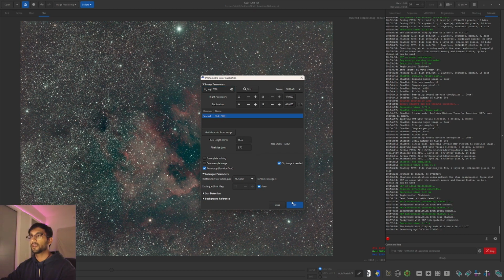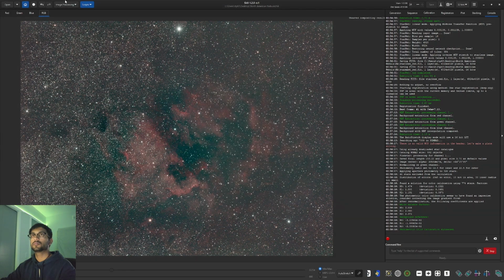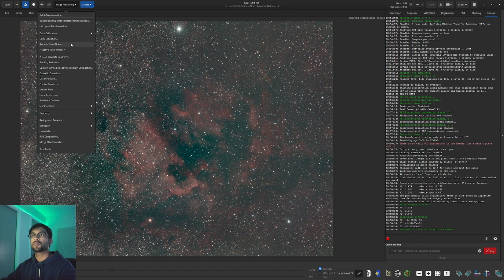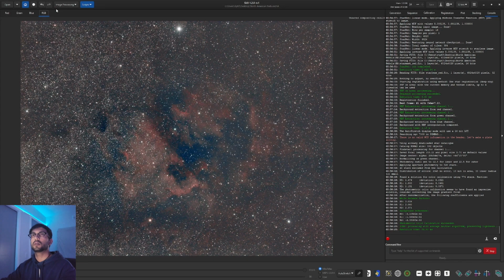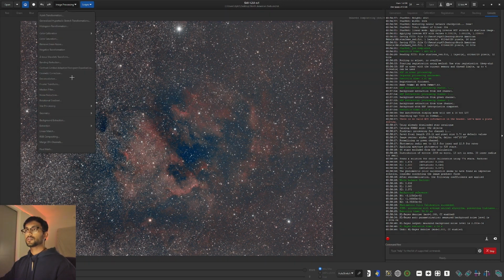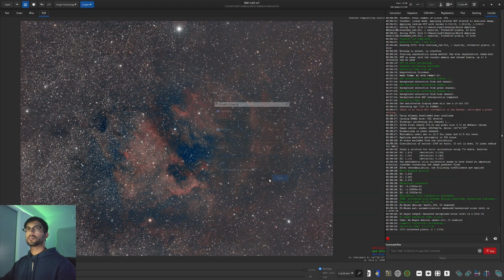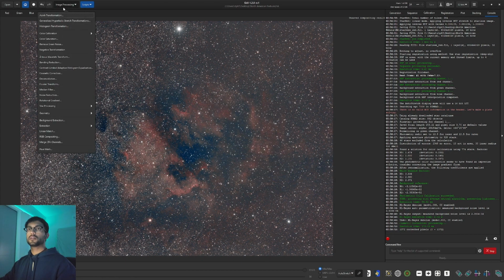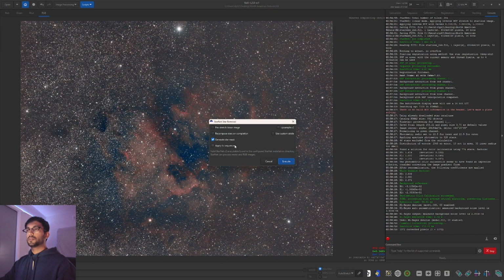Okay, hit OK on that. Let it do its thing. Close image, remove green noise, apply, and then hit close. Image processing, just close that, do cosmetic corrections, apply, close, hit image processing, start processing, StarNet removal, pre-stretch linear image, and then execute.